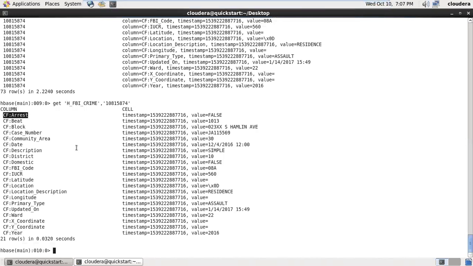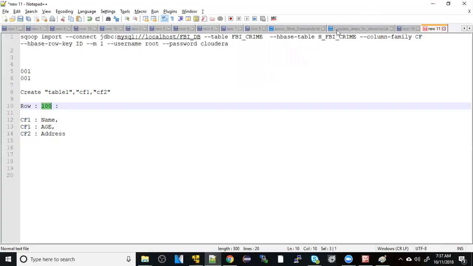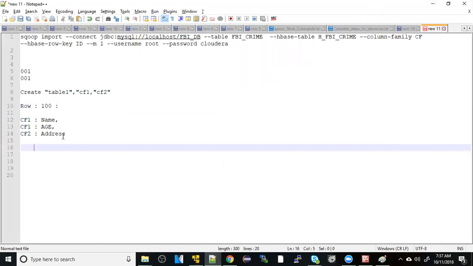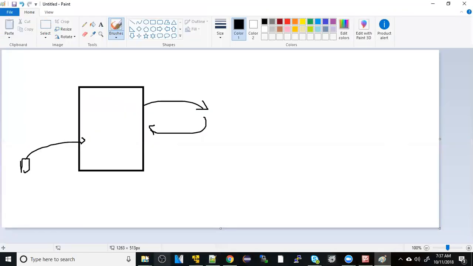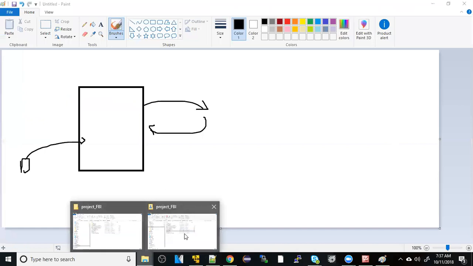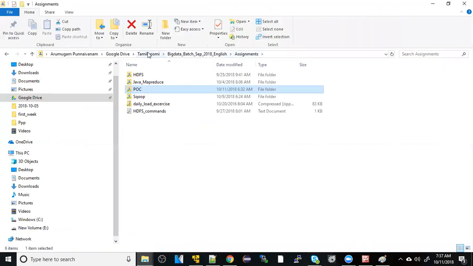So let's do one small example. All the time, one column family will have one row ID. That's a unique key. One row. That's all. Yes, all the time. There will not be more than one row. There is only one unique key. I'll show you one example so that you will understand.